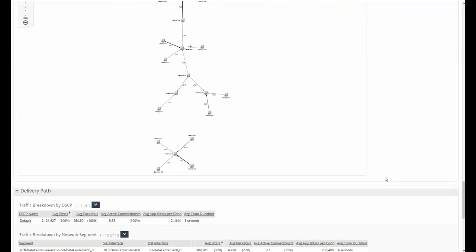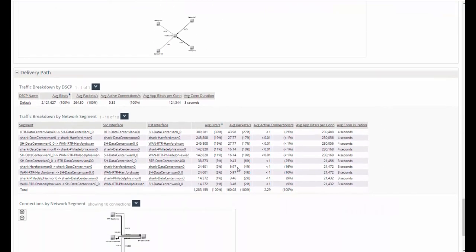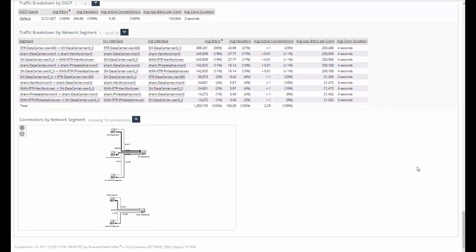And as we continue on down, we can see that everyone's using the default DSCP marking. And lastly, traffic breakdown by network segment. So looking at the flow data on how it's being exported throughout this report. So that's what the application info report can provide to you. A lot of information on a specific application.